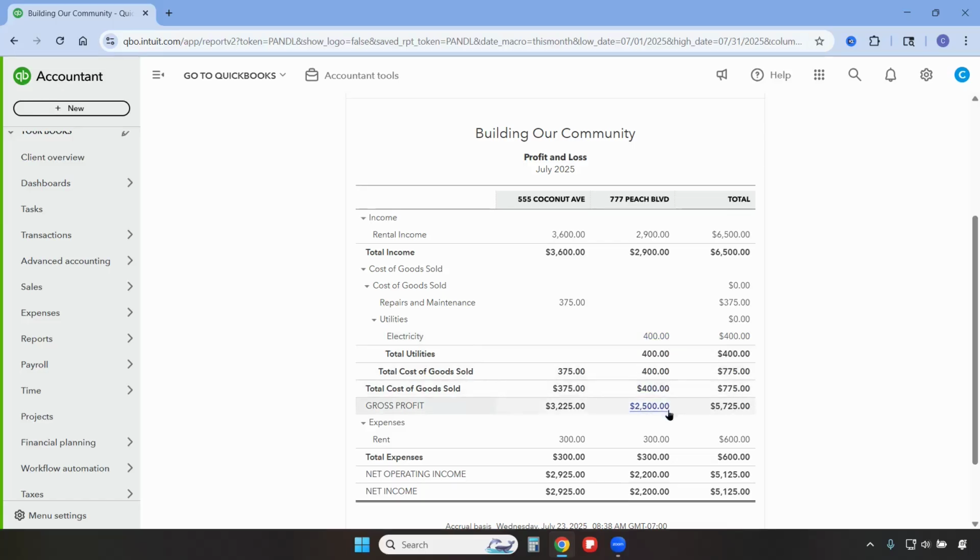Now, if we look a little bit further down, here we have expenses, and this is for business related expenses. So the one expense that we have is rent, which was split between the two properties.